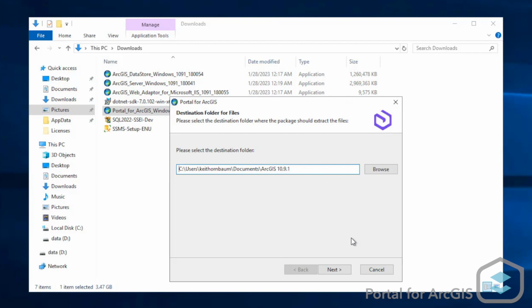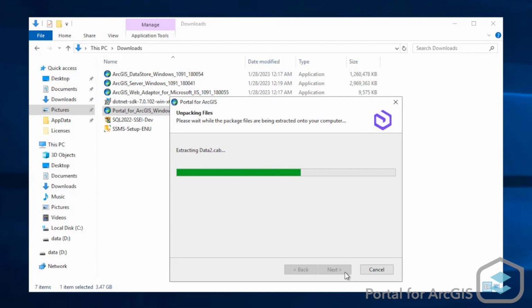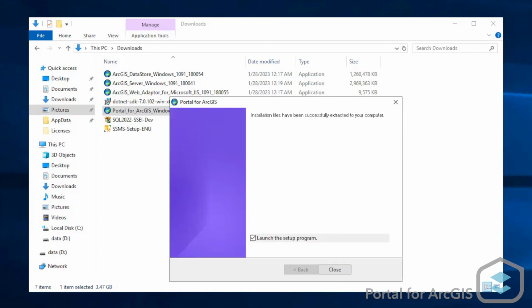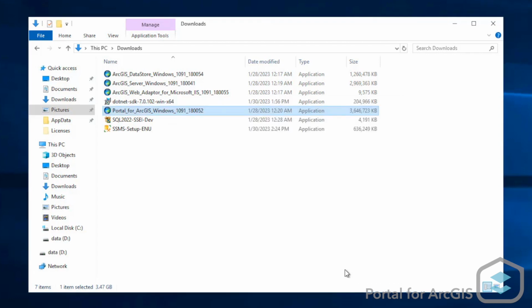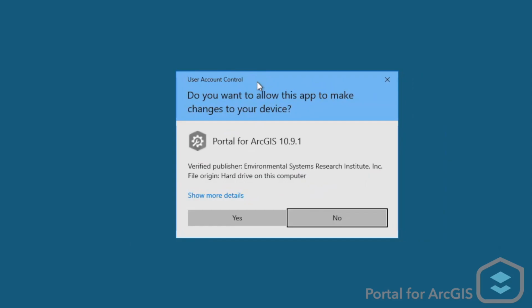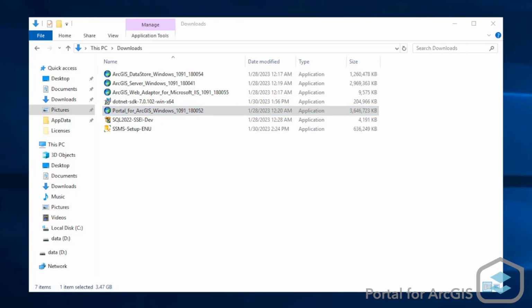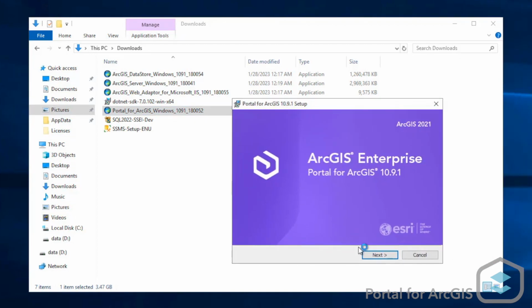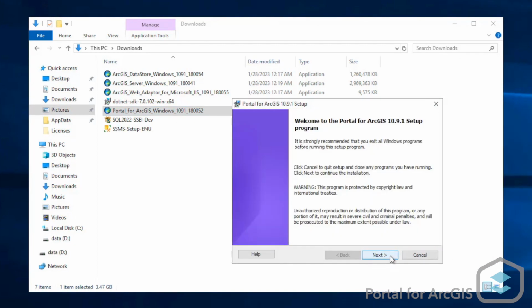Let's get started. We're going to keep all of the default file destinations as we did with our previous installations, but you can change this for your organizational needs. Select Next. Then select Close. If your computer asks you if you want to allow this app to make changes to your device, select Yes. This will open the Portal for ArcGIS installation wizard. Select Next, and Next again.